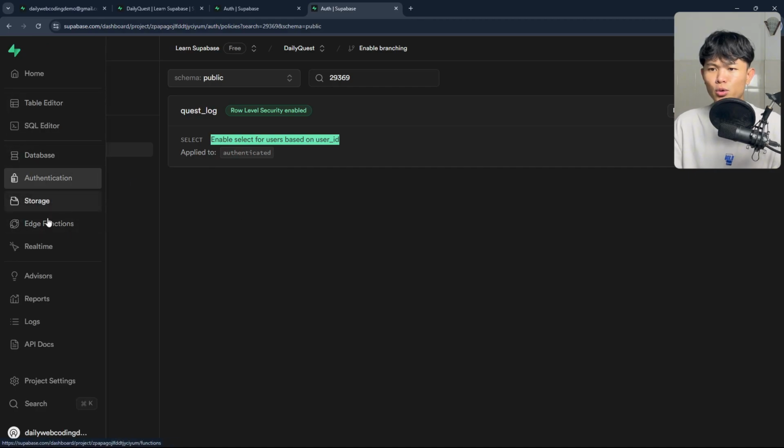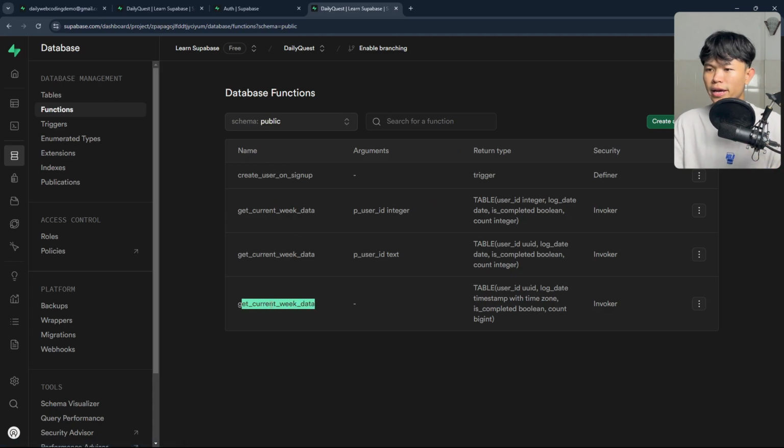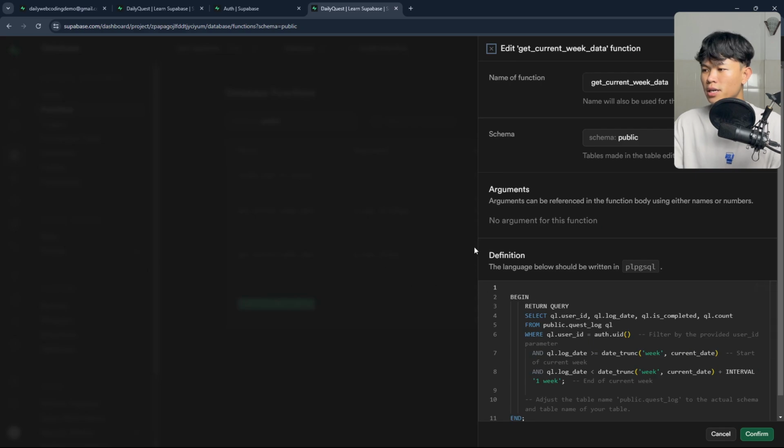So we can take a look at it. Right now, let's go into the database and go to function. And this one right here, get the current week data. And we can go to edit function. So there are a lot of things right here. Basically, I just copy and pasted this from ChatGPT. I just prompted ChatGPT and it gave me this. So it worked well. Maybe I haven't tested it yet, but so far it's good.